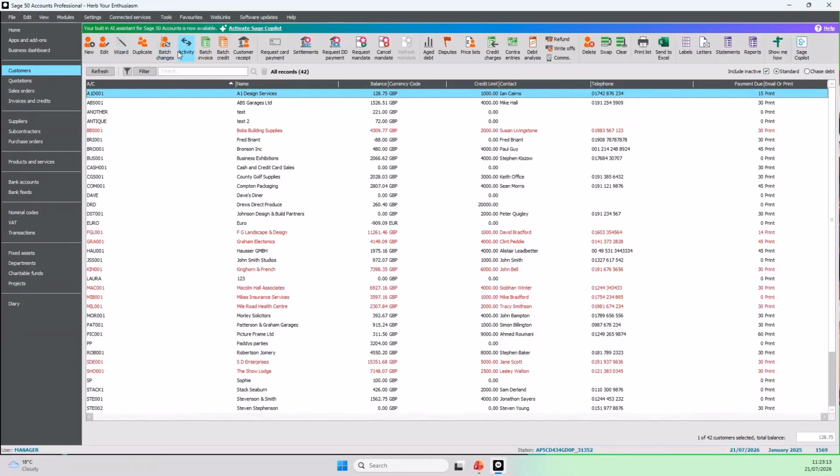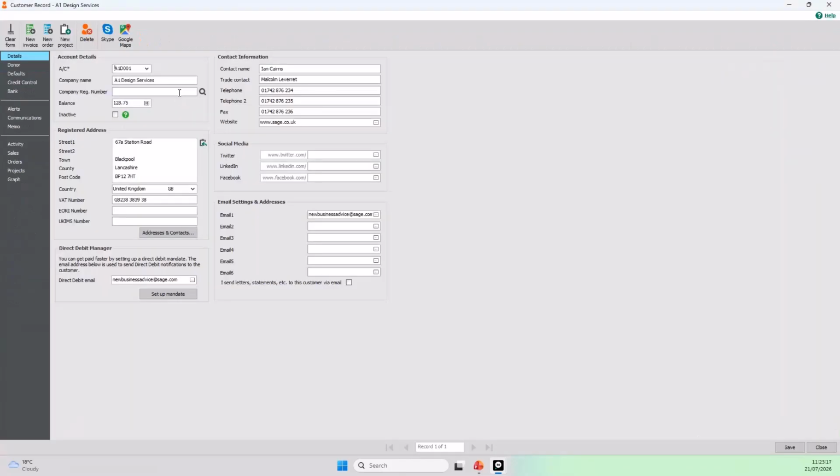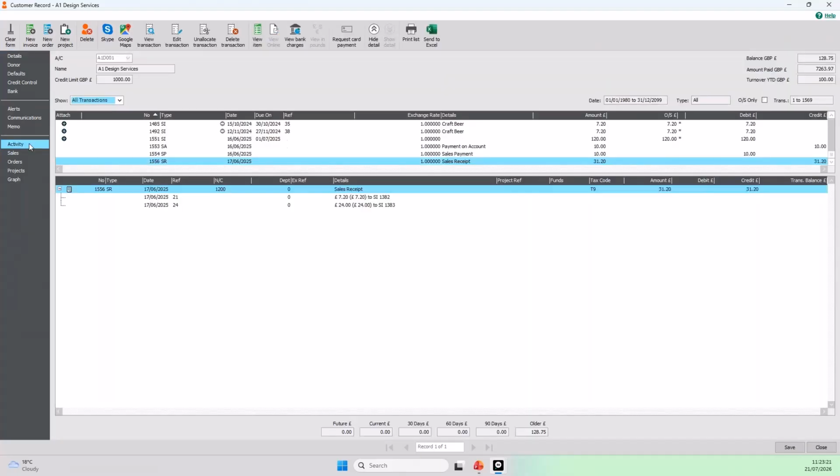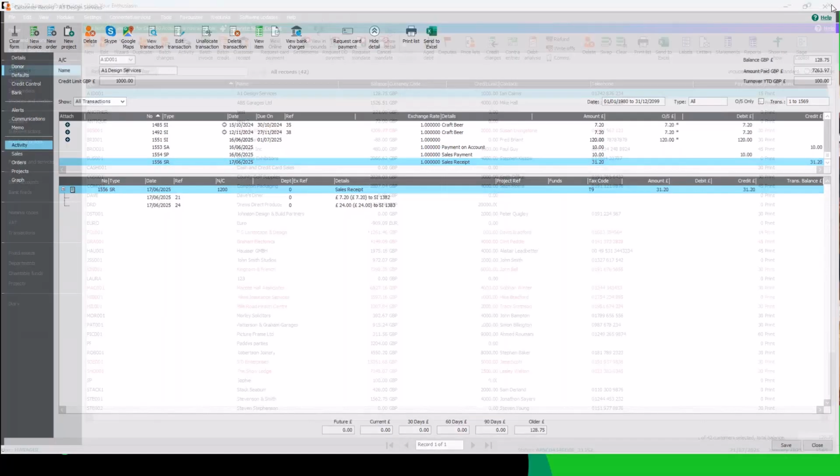You can either click on activity at the top, or you can double click on the customer or the selected record, and you can go to activity on the left hand side there. You can see now I don't have any deleted transactions shown in here. They'll still be there in the background, but some people don't like them in their actual activity. They just want to see the actual transactions. So you can hide those if you want to. They will still show in the transactions module.